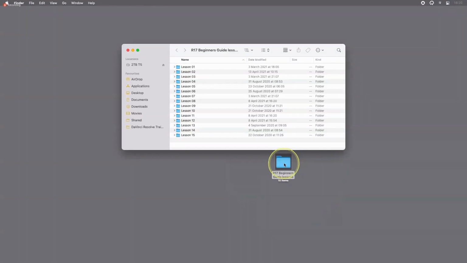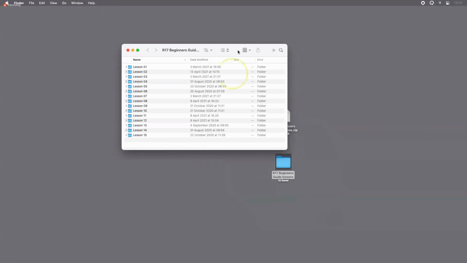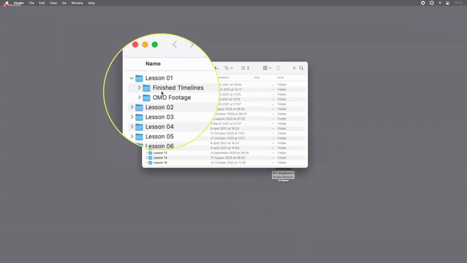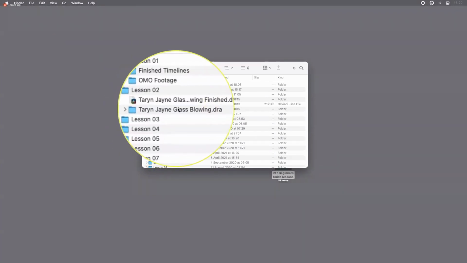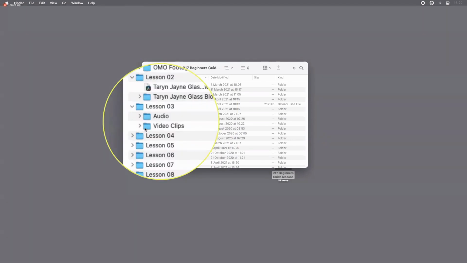And if I just double click that and open it up, I'll hide the sidebar there because you don't really need to see that. But you can see here, I've got 15 folders, one for each of the 15 different lessons. There are different files in some of these folders. So for example, in lesson 1, you notice we've got a couple of other folders in there. Lesson 2, we've got a folder and a couple of other files. Lesson 3, we've got video and audio clips.